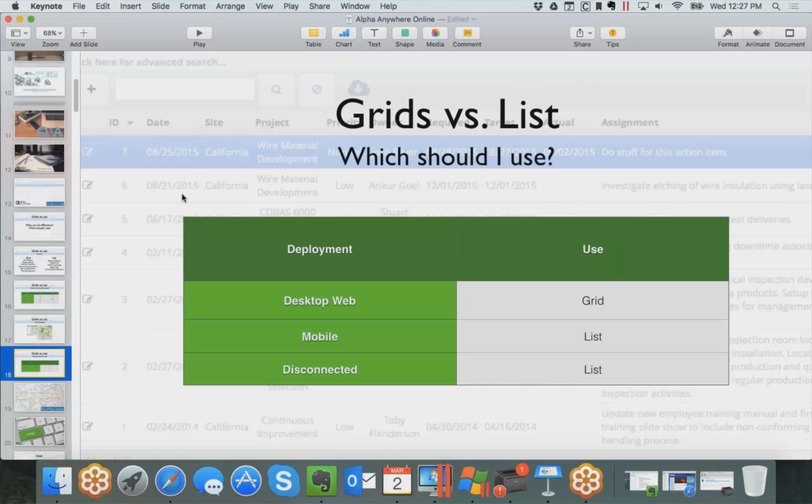So if I were going to be deciding from a deployment standpoint, if I'm doing desktop web, I'd lean towards grid, just because I can put it together very quickly.